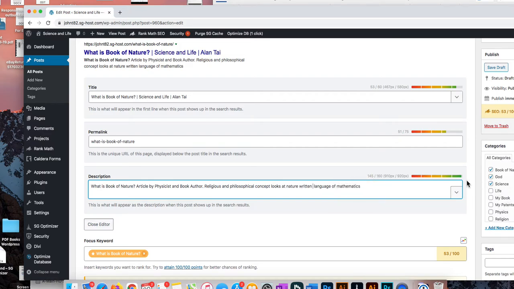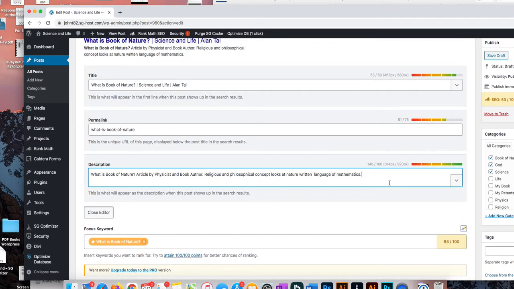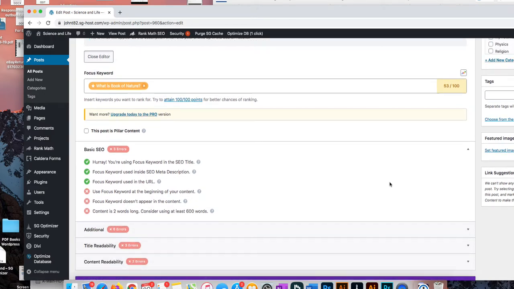That's good enough. And see, I could actually put a period right there. So there it is. And it went green all the way. So there you have that. So actually the SEO is already done for this page.